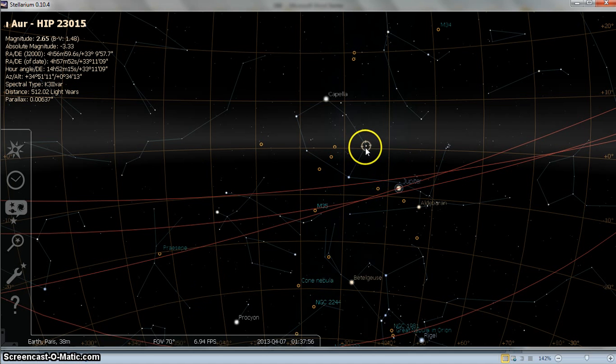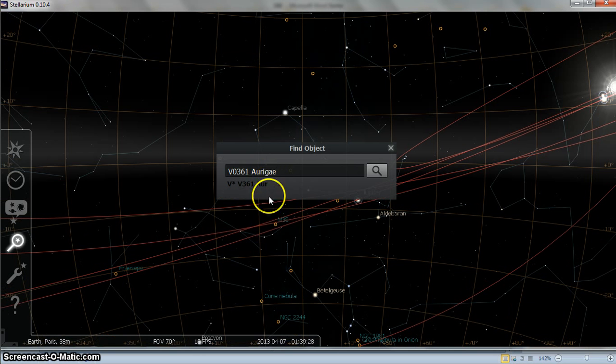So right now there's your HIP 23015, however you say it, Auriga, or however you want to say it, and then it'll come up as this. So you can search it for this, and you can also search it V361AUR. So that's what that hyperbolic neutron star is, neutron, because basically they still don't know. They're studying it right now, okay?